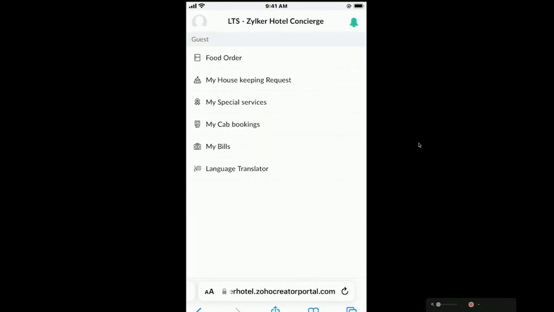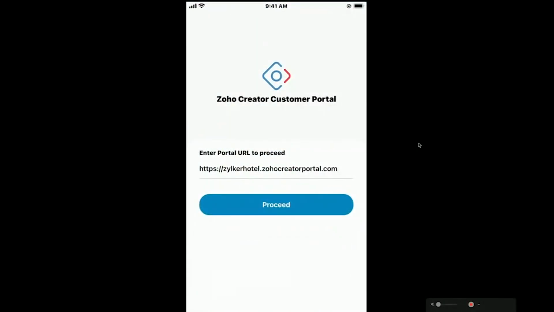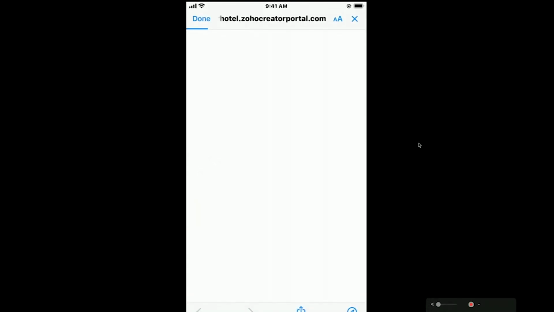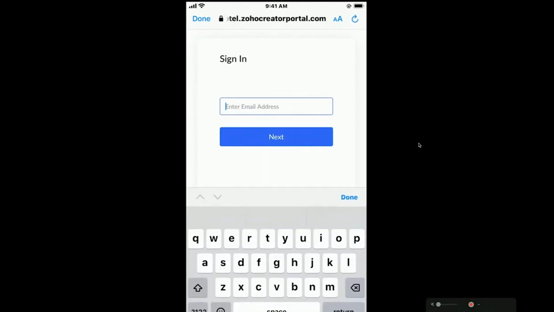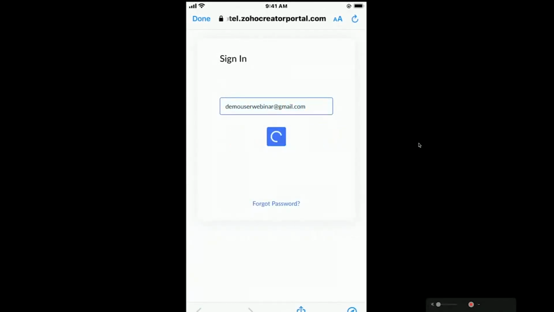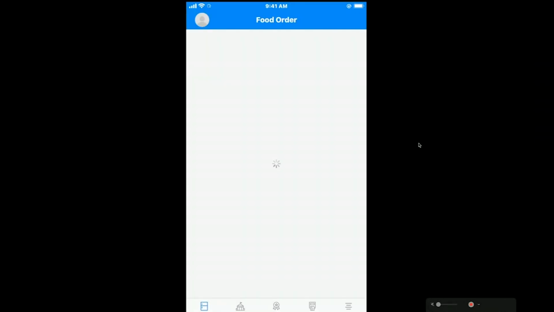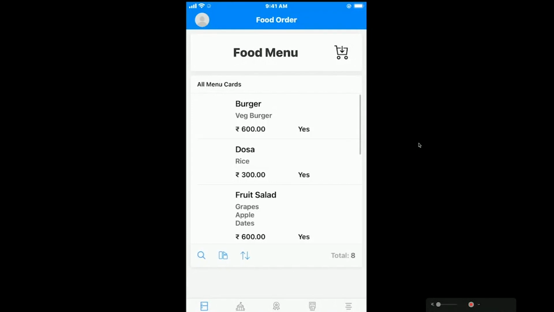Now we are going to see the same portal in the mobile version. For that, I'm going to the customer portal application, which I have downloaded from the App Store and kept. I'm just clicking on proceed. It will ask me to sign in to my application. So I'll give my demo user's email address and password, and I'll sign in in order to avail all the things that the hotel is going to provide me with. I'm clicking on next, and I'm going to enter the password which I have just used now. Yeah, so I can see the portal.